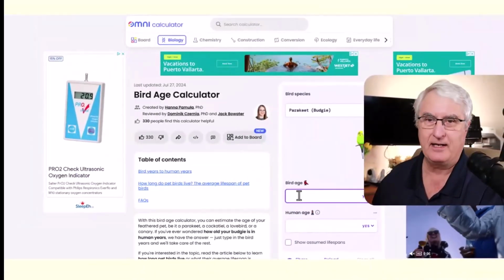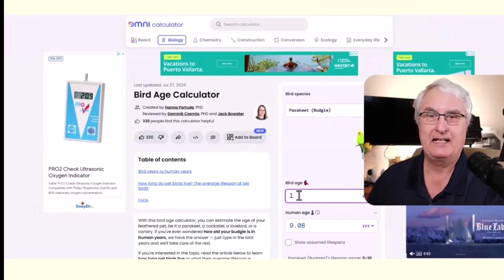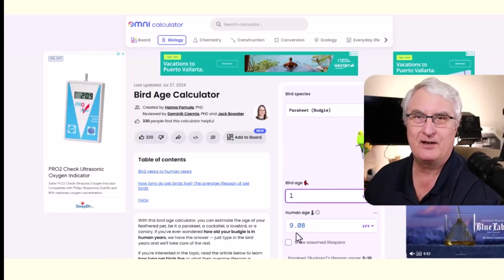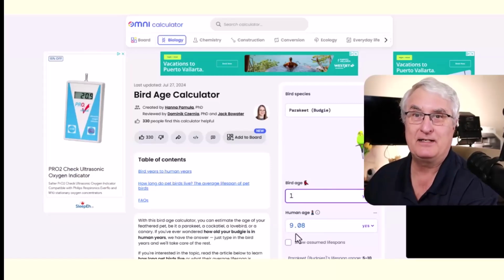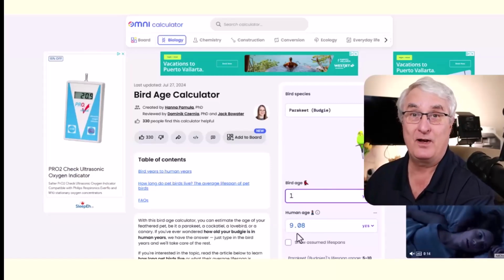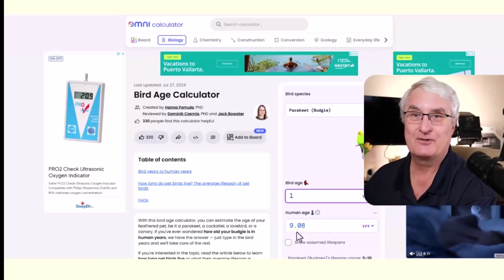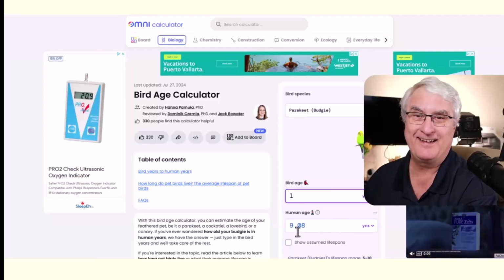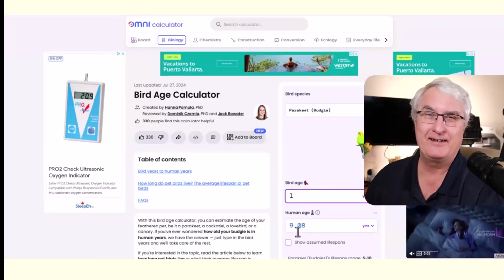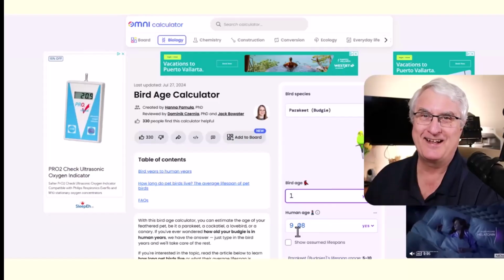Well, let's see here. I'm going to put 1 year old. And it comes up with, as you see down here, 9 human years. So if you have a budgie that's 1 year old, it's 9 years old, human-wise. Isn't that cool? And you can go on and on with this, but that's not the point.